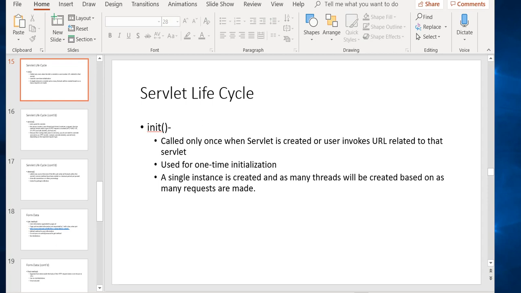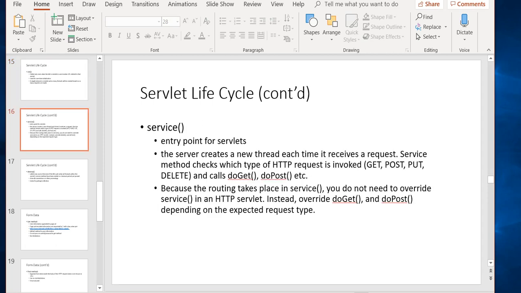So when the init method is done, we are going to move on to the service method, which is basically the entry point for the servlets. The server creates a new thread each time it receives a request, as I said before, and the service method checks which type of HTTP request is invoked. Is it get, post, put, or delete, and accordingly it will call doGet or doPost, etc. Because the routing takes place in service, you do not need to override service in an HTTP servlet. Instead, override the doGet and doPost methods depending on the expected request type.